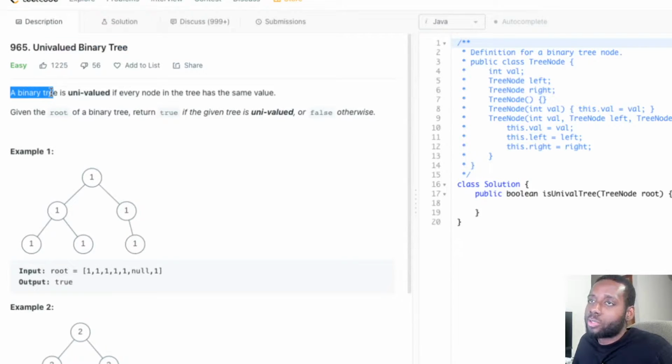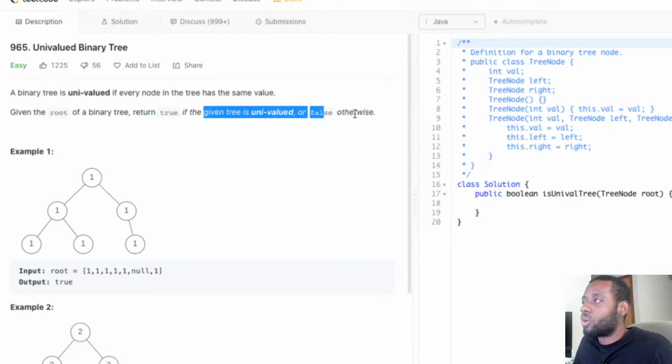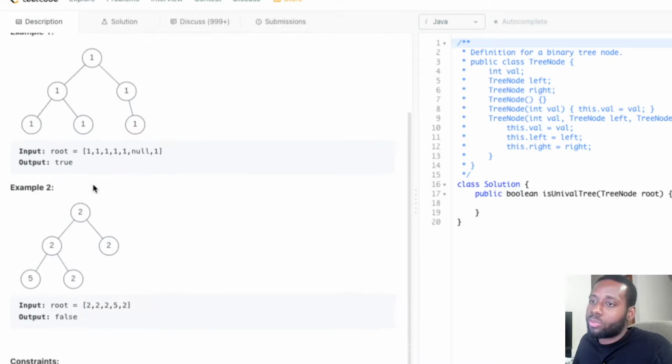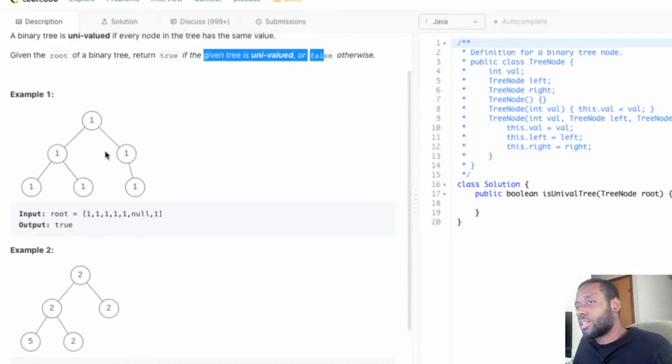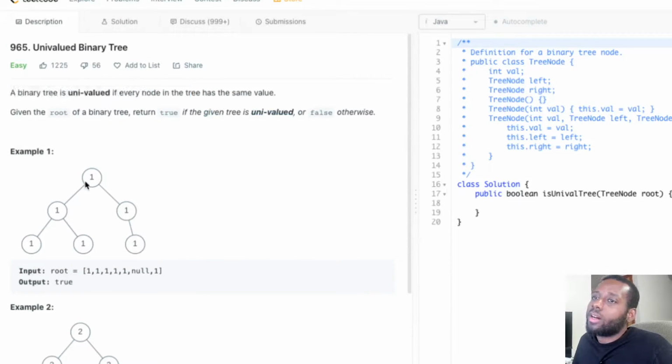It says a binary tree is univalued if every node in the tree has the same value. Given the root of a binary tree, return true if the given tree is univalued, or false otherwise. So what they're saying, guys, is that we're going to be given a reference to a binary tree, and our job is to check if it's univalued, and a tree is univalued if every node in the tree has the same value.